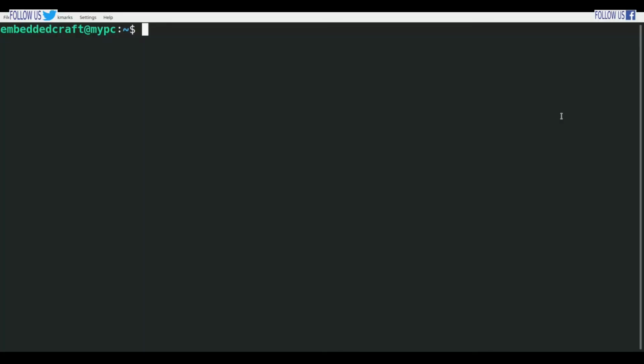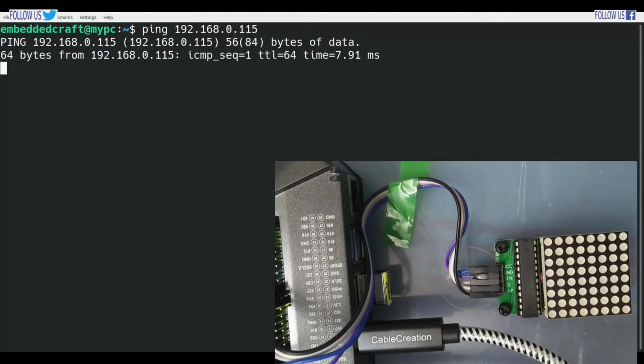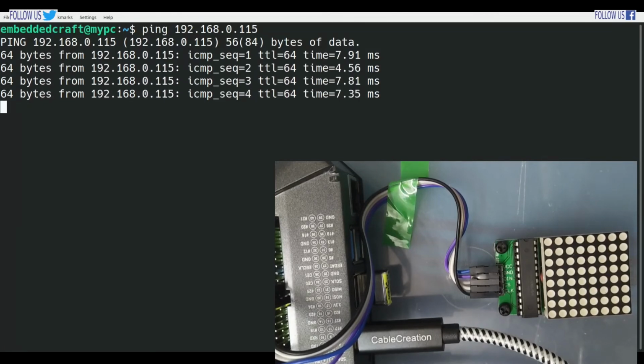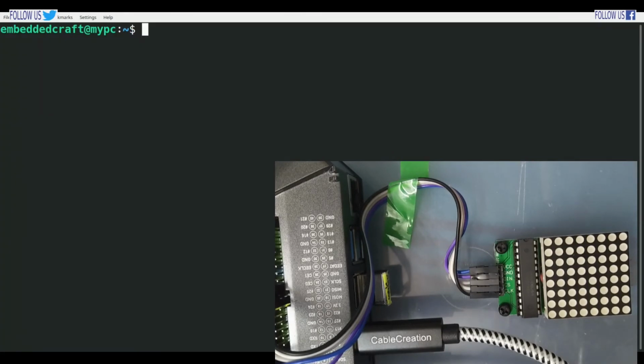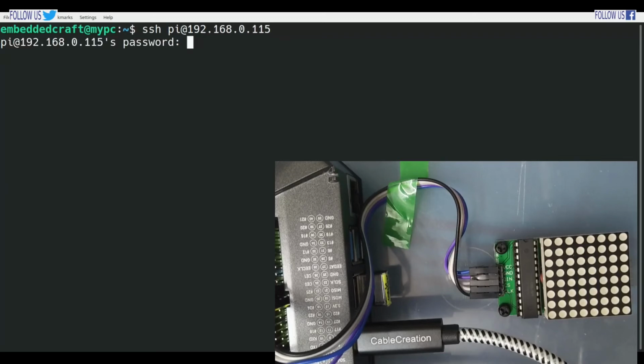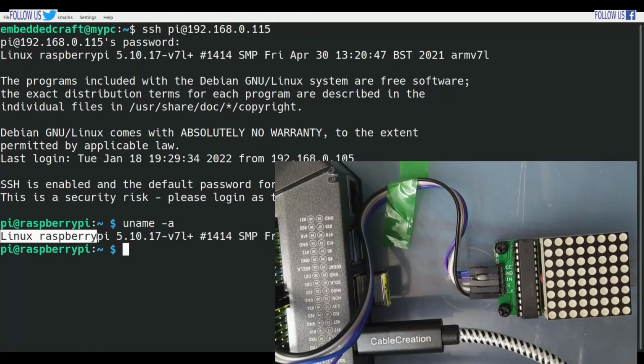Let us try to ping the board. Board IP is 192.168.0.115. Wow, ping is happening. Now, we will establish an SSH connection. User is pi, at the rate, board IP address. Enter password. Now we have logged into the board. Just to verify, type uname -a. We are in the Raspberry Pi.